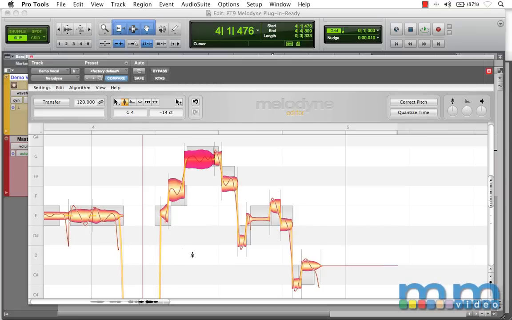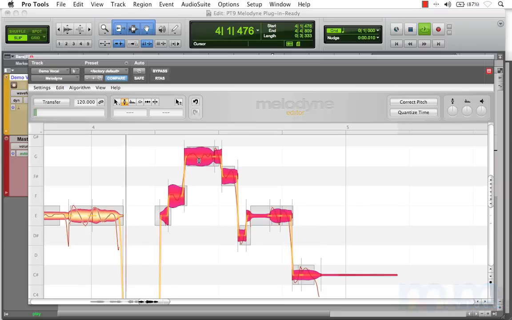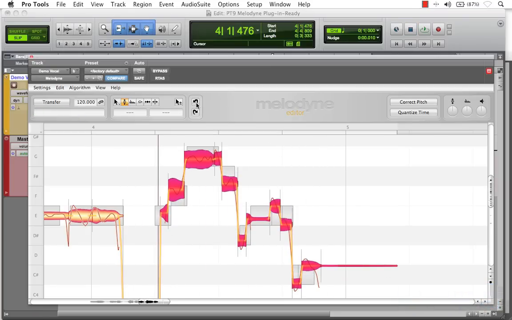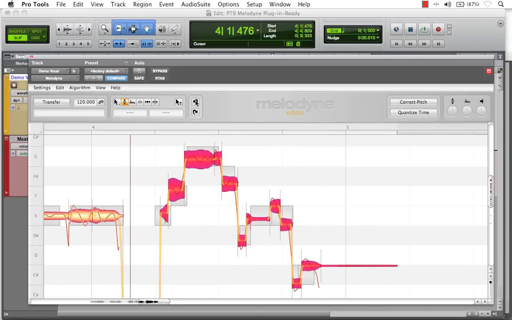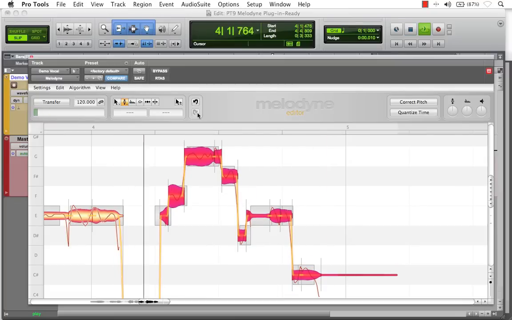Very, very useful information. Let's rubber band over these now and just pitch tune everything to center pitch and hear what it sounds like. Anything. Not bad. Here's before. Anything. Here's after. Anything. Before. Anything. And after. Anything. Great.